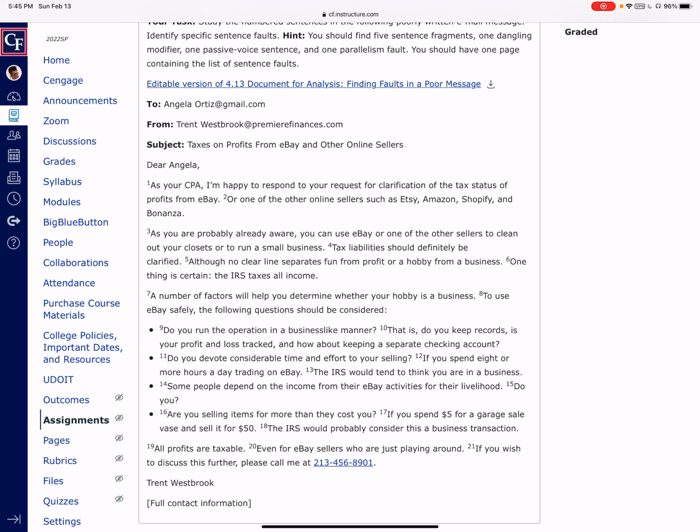So you don't actually have to retype this one. If you find that it's easier, you can. But for this particular one, I think it's just going to be easier to simply have a Word document, list the sentence fragments, dangling modifier, passive voice, parallelism, and then list which ones you found that had those. And they tell you how many of each up at the instructions.